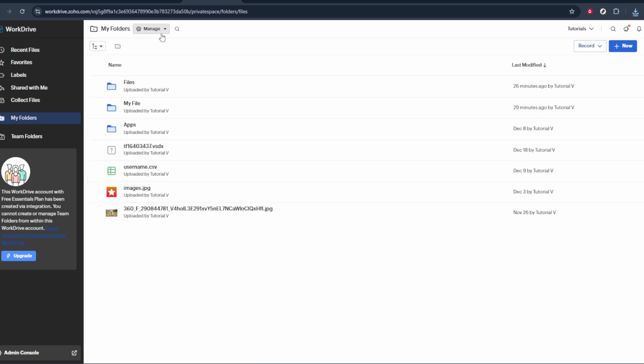Once you're inside My Folders, you'll see a list of folders and files that belong to you. At the top of this area, or sometimes along the right side depending on your layout, you'll notice a button or tab labeled Manage. This is where Zoho groups different management and organization tools for your folders.